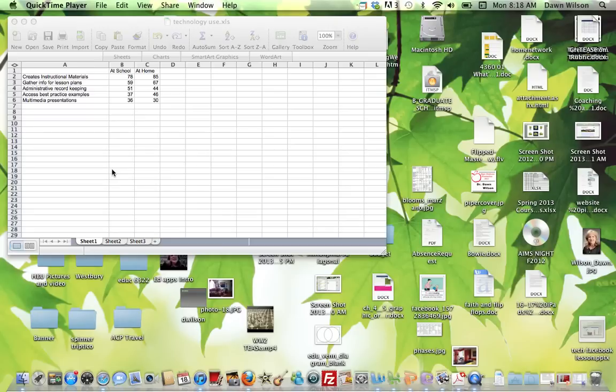You know, teachers are always doing data-driven decision making, and being able to make good charts and graphs facilitates that in a much stronger way. But also we want our students to be able to do that. So here's what we're going to start with.